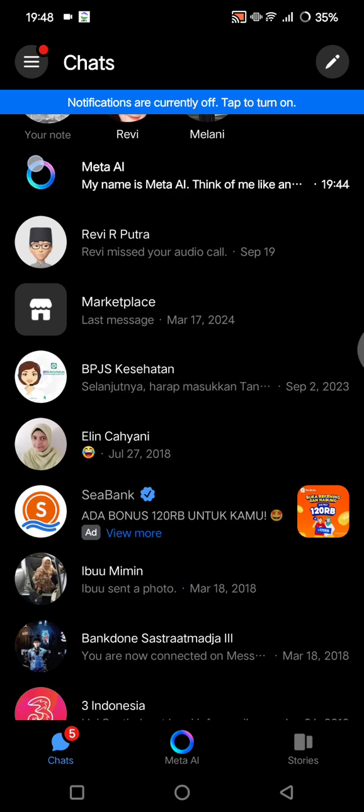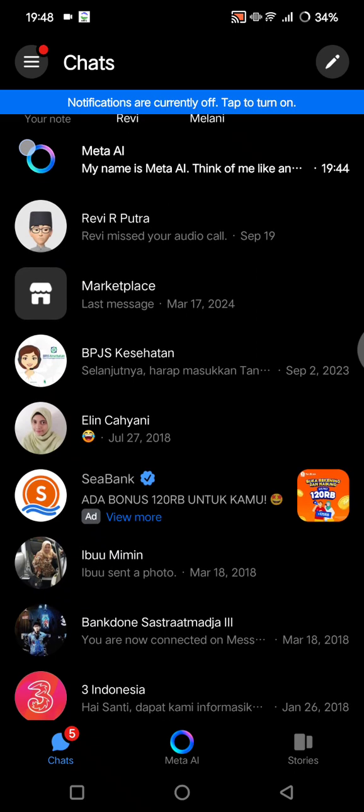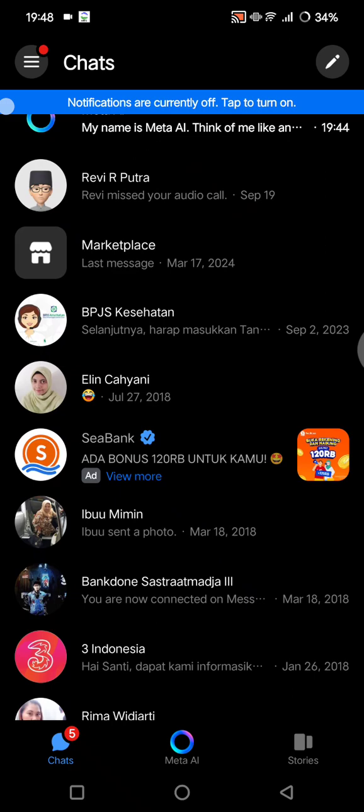Check for updates on the App Store or Play Store and update the Facebook and Messenger apps. And you can also check for temporary restrictions. So if either you or the account has been temporarily restricted, such as due to reported behavior, messaging may not be allowed. So you can review any notifications under the settings and support inbox.